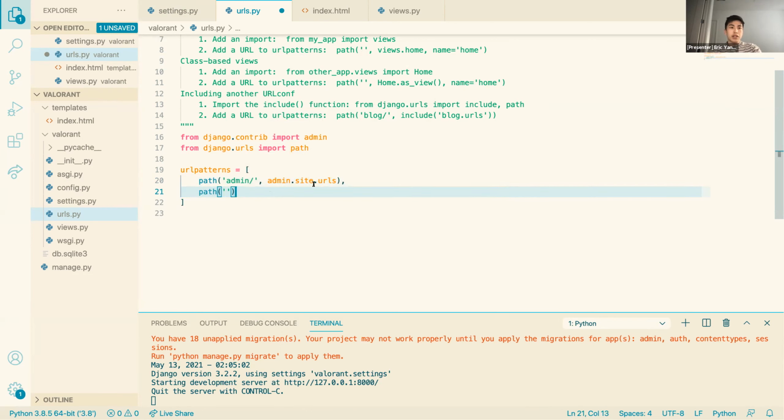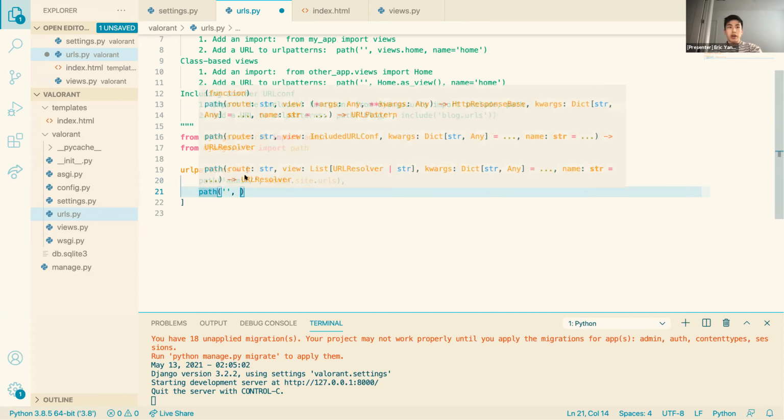As you can see, there are two parameters. The first one is whatever path you want to match. In this case, for the home page, we want it to just show up when we have localhost 8000, so there doesn't need to be anything after localhost 8000. So we really just have to match nothing, right? And then what we're going to want to call is the second parameter.